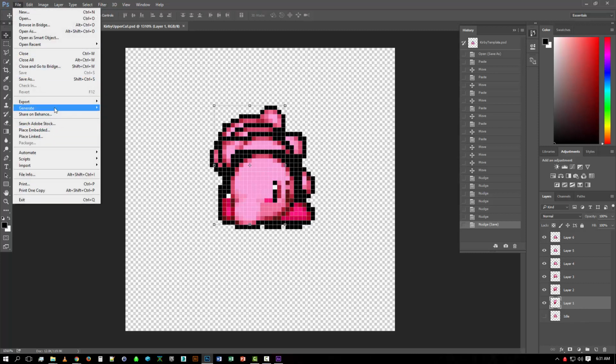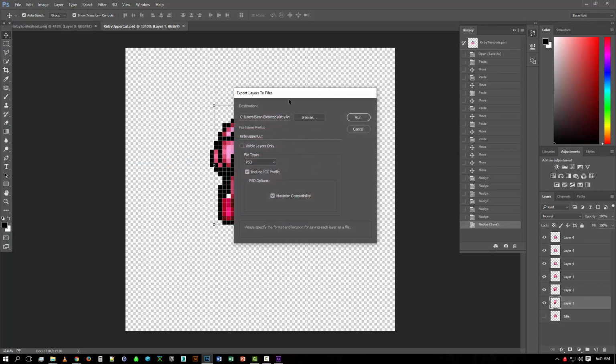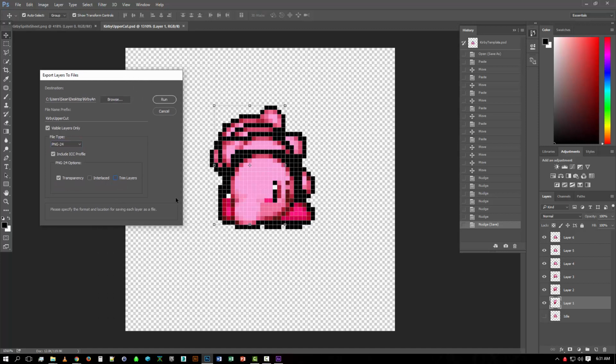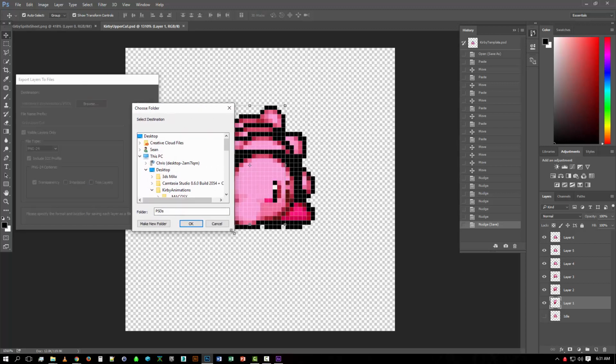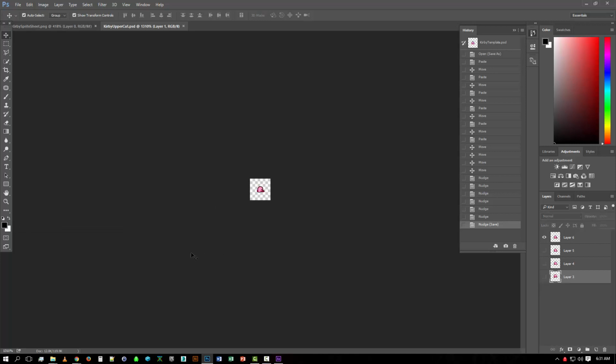I'm going to go to File, over to Export, Layers to Files. Visible layers only. And we want it to be a PNG. We don't want trim layers. That's really important, because if we don't check that off, it'll optimize the file and crop everything, and we want everything to be the same size. So we're going to click Run. Well, before we click Run, we just want to make sure we're in the right folder. Kirby uppercut. Here we go. Run. I'll run the script.